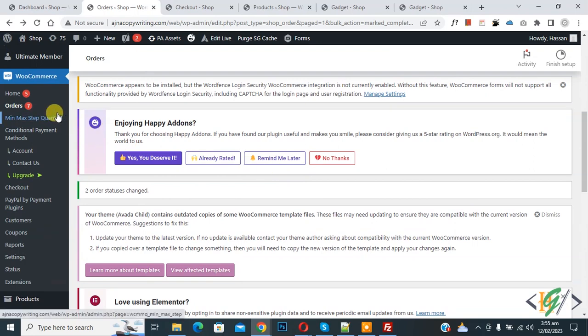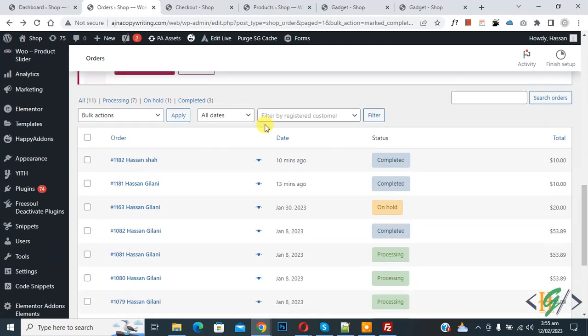So we are in the order section, and as you scroll down you see order, date, status, and total. So we are going to add a custom column.